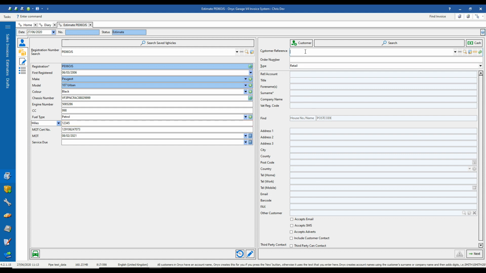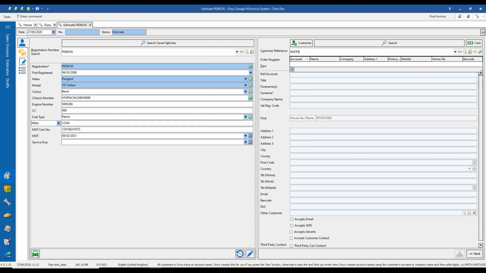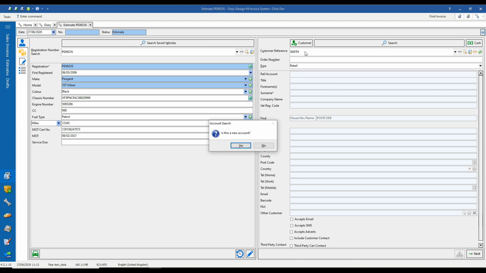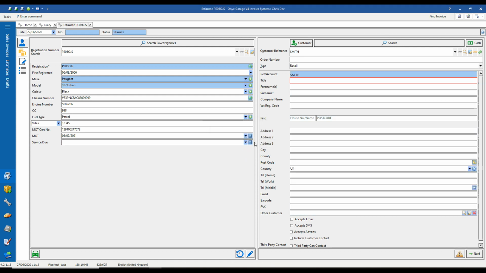We now move to the customer details. Enter the customer's surname just in case they have been in before, and if they have, you will see them in the drop down list. Otherwise, Onyx will ask if it is a new customer. Answer yes. We now enter the customer's details.